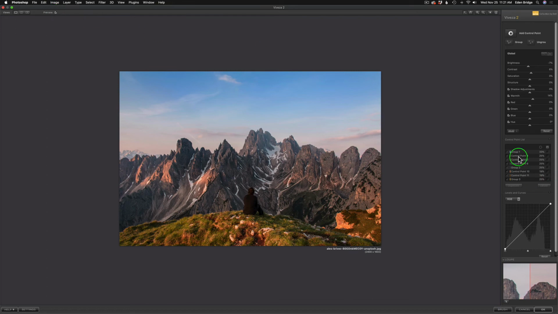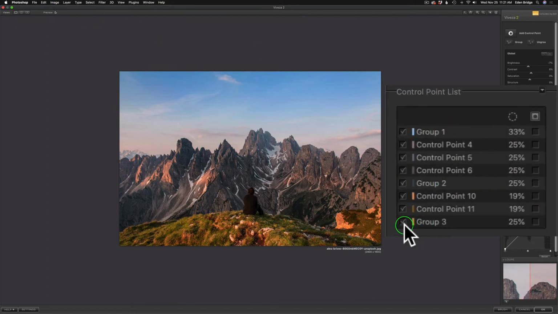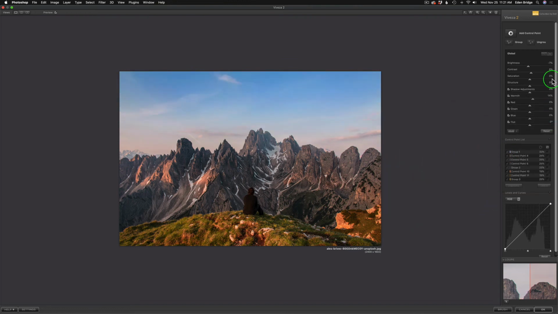Now remember, you're in your control list over here. You can click on and off these groups and see how they're affecting your image. So you can play with all these control points and see what they're doing. Here's group two, affecting the mountains, and group one is affecting the sky. So there you go. Remember, you have global adjustments. When you're doing global, it's going to say global, and it'll say global whenever you don't have a control point selected. So you can do global adjustments or control points. Pretty cool stuff. And don't forget, you have a curve here. I'll show you that in another video.